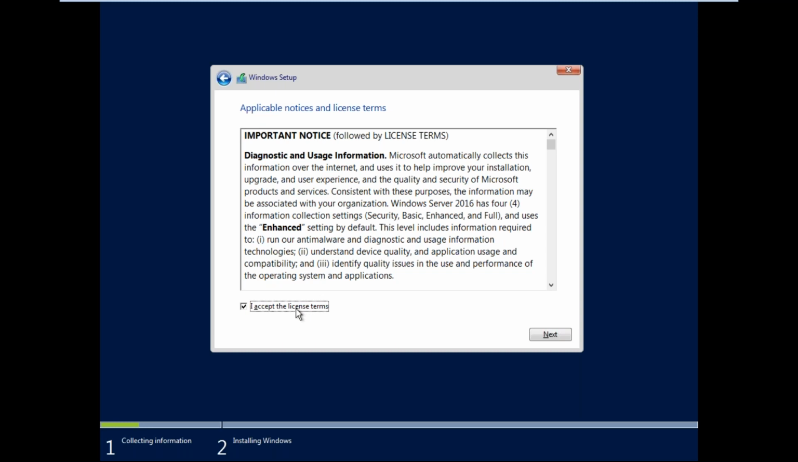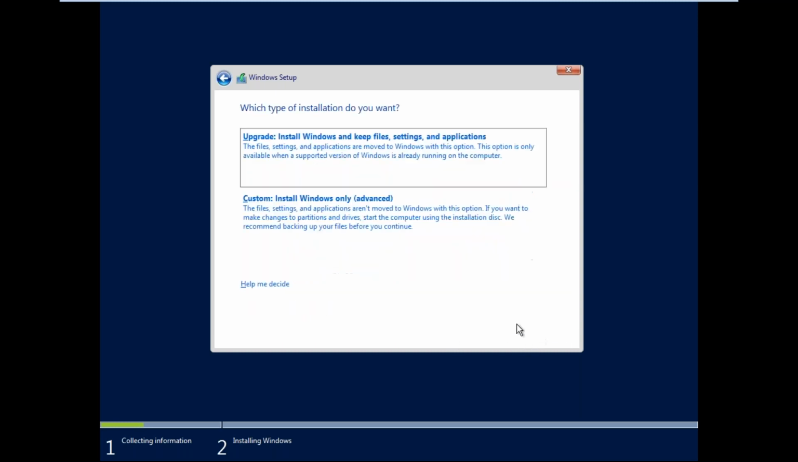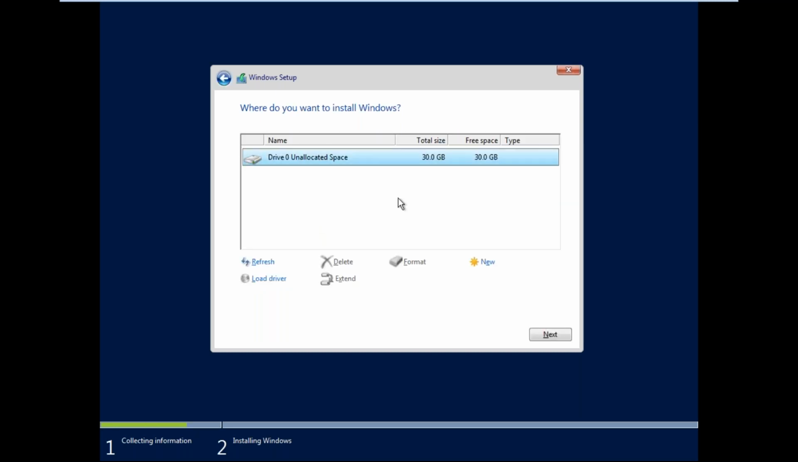Accept the license agreement. Click next. Here two options came. Which type of installation do you want? Upgrade: install Windows and keep files, settings, and applications. Whenever you want to upgrade your versions, you can select the upgrade option. But the first time we are going to install the Windows Server operating system, so select Custom: install Windows only.